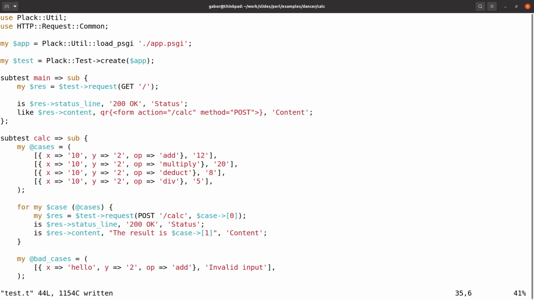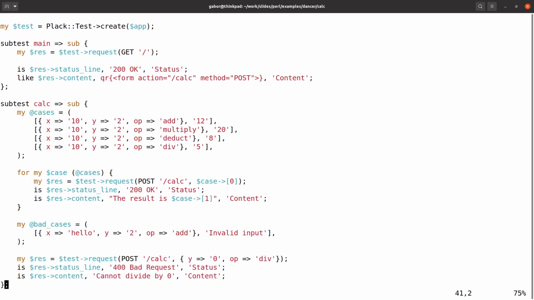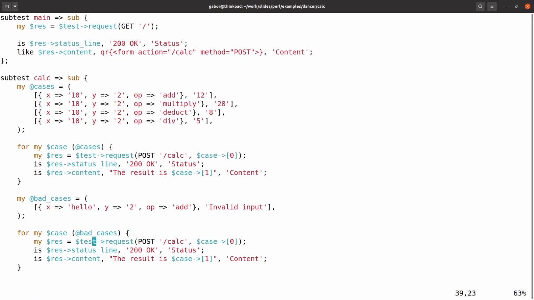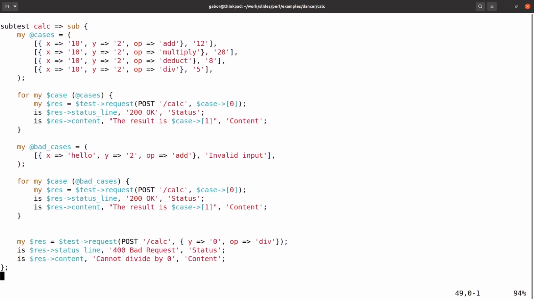What happens if the user gets the string hello and the invalid input? And then I'll copy these 4 lines, basically, or 5 lines. Okay, I copy them. And in this case, I'm going to go over the bad cases. So these are the bad cases. I'm going to send them in to the calculator. Here I'm going to expect 400 bad requests, so I'm going to expect this string instead of 200. Okay, I'm copying this one.